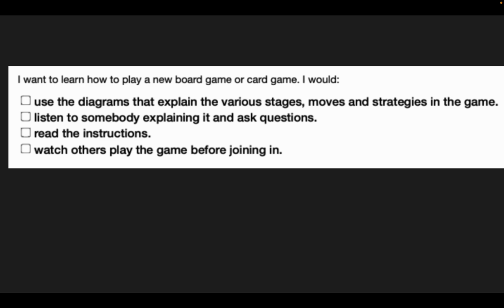I want to learn how to play a new board game or card game. I would use the diagrams that explain the various stages, moves, and strategies in the game. So you're just looking at pictures. Typically, on a board game or a card game, if you go online, you can find diagrams like that put all the pieces on a board or lay cards out in a certain way. Would you look at those diagrams?